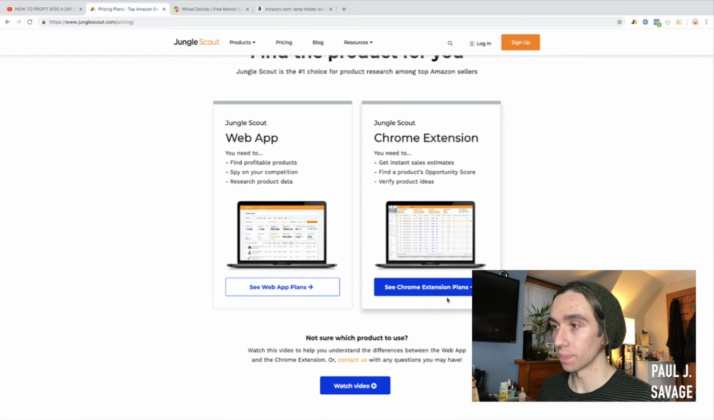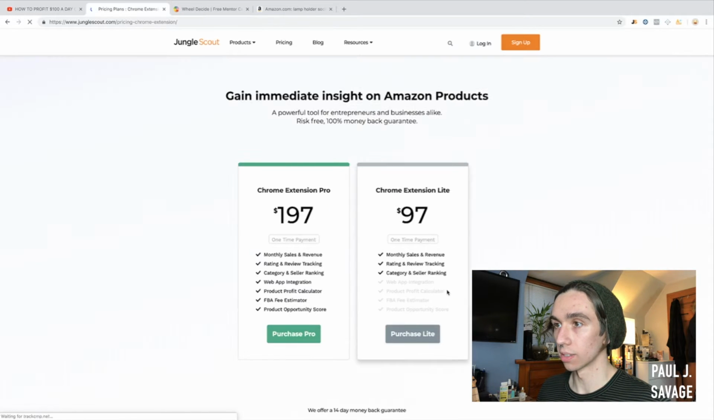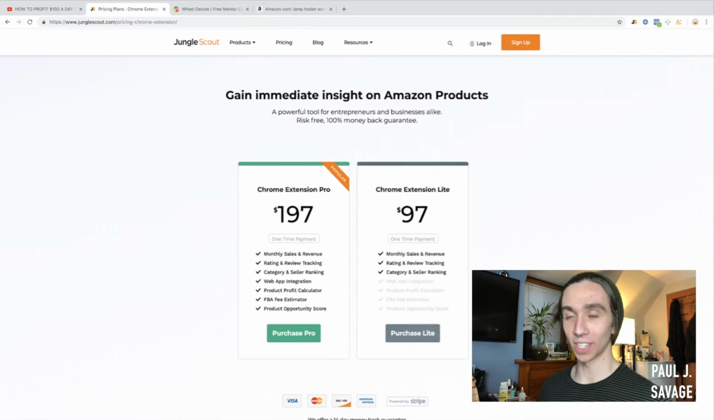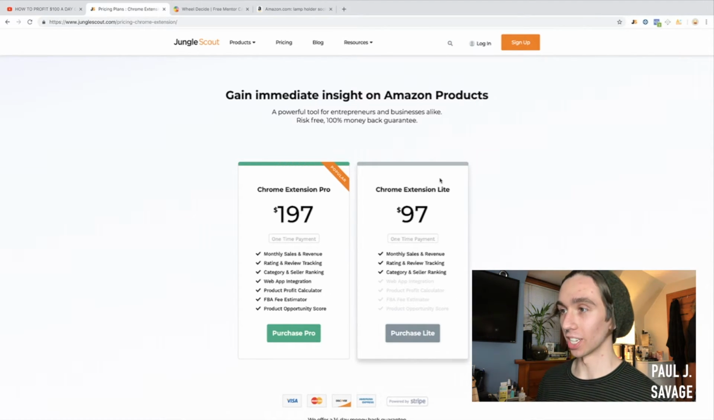So if we're going to buy it, you would go to See Chrome extension plans. Now I know they play some psychology on you here. Chrome Extension Lite is all grayed out and in the background over here.